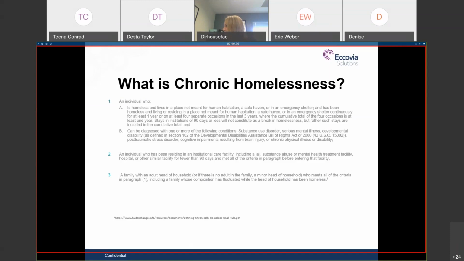The other way to get that is to have a disabling condition of yes, and then to have 4 or more episodes over the last 3 years, where the total amount of time of staying in emergency shelters and places not meant for habitation equals 12 months or more. All right.